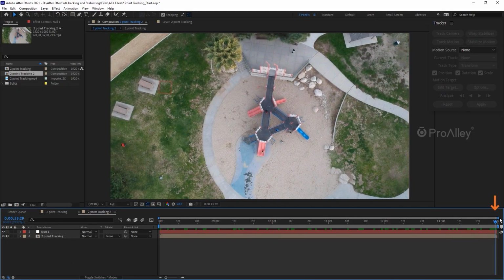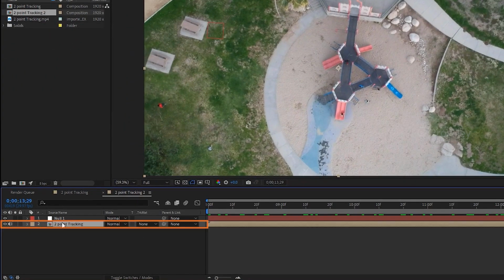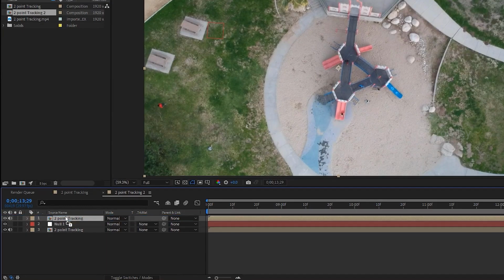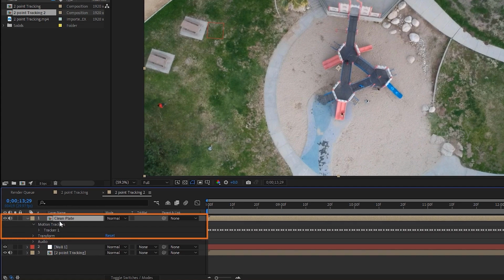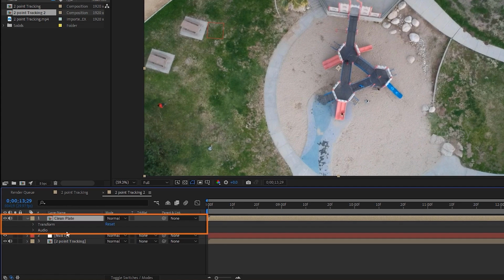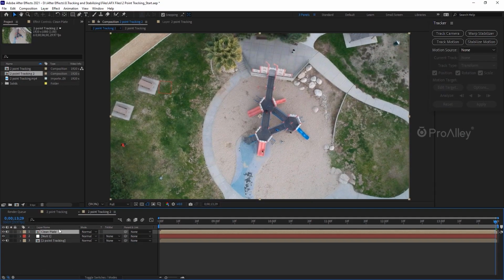So over here I will take you to the last frame. I will duplicate this layer and rename it as clean plate, and now I will expand the properties of this clean plate layer, and here you can see that the motion tracker has been applied. So I'm going to delete this applied tracker so that it's a clean layer which is available.